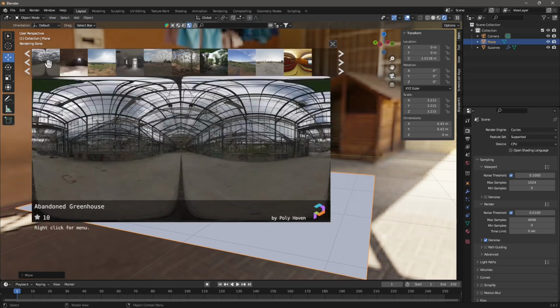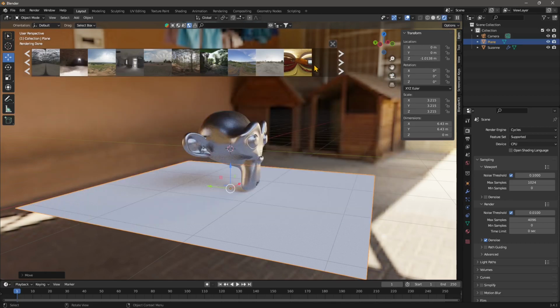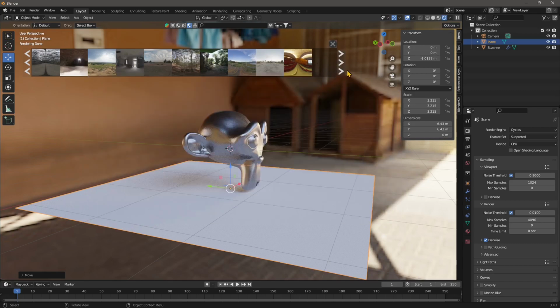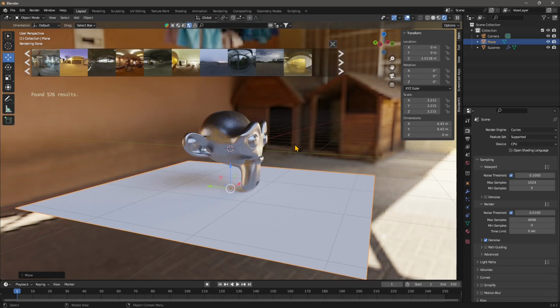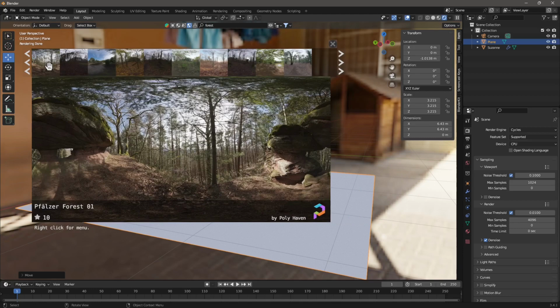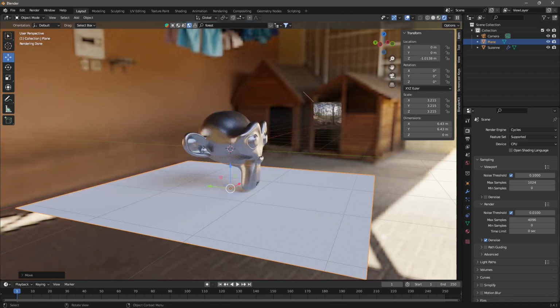So how can we use the BlenderKit HDRIs? It's really simple. We can just click and drag the HDRI from this strip into the scene. Now you can also look for something in particular. So let's look for a forest. You can see now we have a lot of forests right here. So if I want to get this, I'm just going to click and drag it in the background.